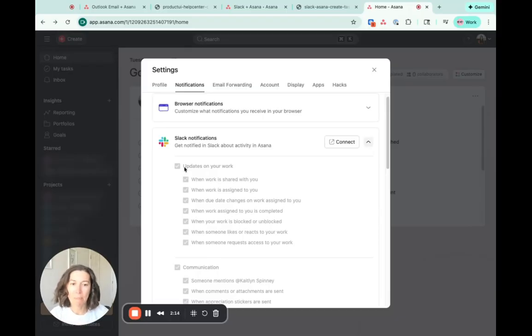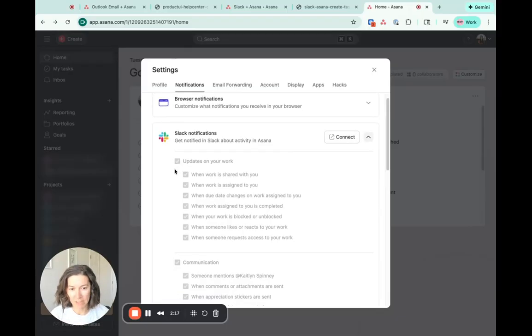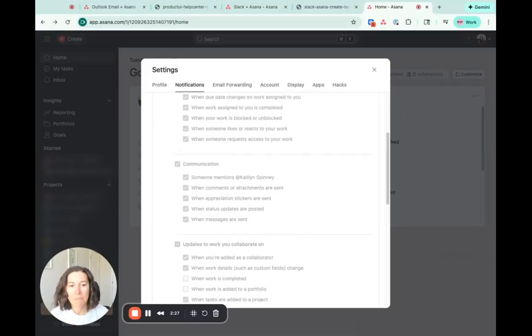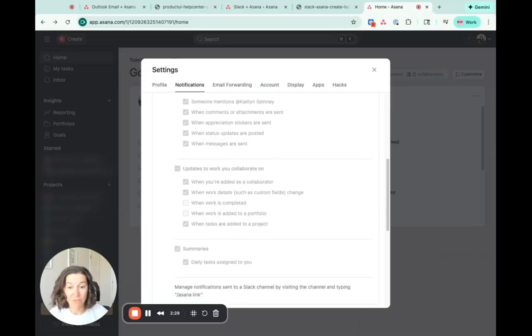This is just an example, but I would uncheck everything for updates on your work. Occasionally I'll leave on the someone mentions my name, then at least I'm getting that notification in a couple spots. That typically means it's important, but otherwise I would turn everything else off. Otherwise the Slack notifications get to be a lot. So in Slack, you'll be getting constant Asana notifications. However, with proper setup, I think you will really enjoy this tool, especially if you're getting a lot of work assigned to you in Slack. It's a great way just to bring everything into that one cohesive source of truth.